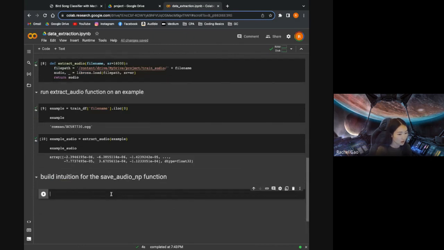Okay, so now we have the example and the example audio. In the example, the first half is the folder, and the second half is the actual file name. So I'm going to split this so that I have a folder, which is comps in. I'm going to say example split. The split method is going to split this at the backslash, and I'm going to index the first object.